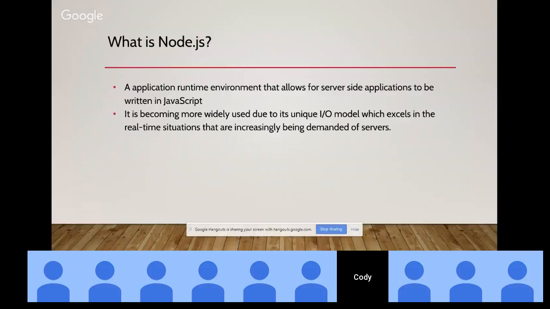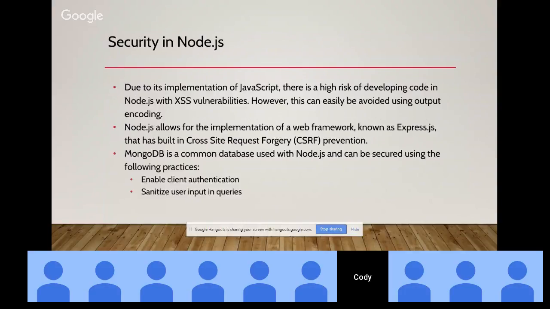And it has become more widely used due to its unique I/O model, which excels in the real-time situations that are increasingly being demanded of servers. So Node.js is just fast, and real-time situations that it's talking about, for example, would be if you're online editing a document, then editing the document in real time where other people can see it, Node.js works well for that kind of stuff. There are some security issues that come with Node.js, however, because it is written in JavaScript.